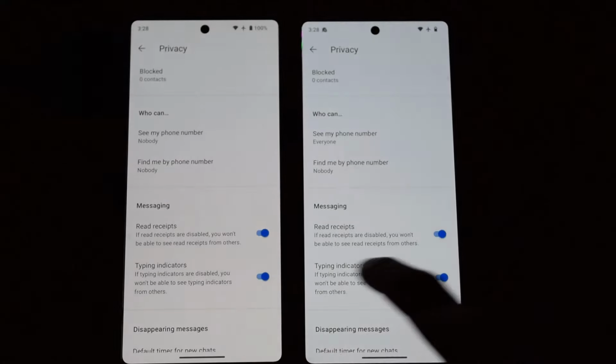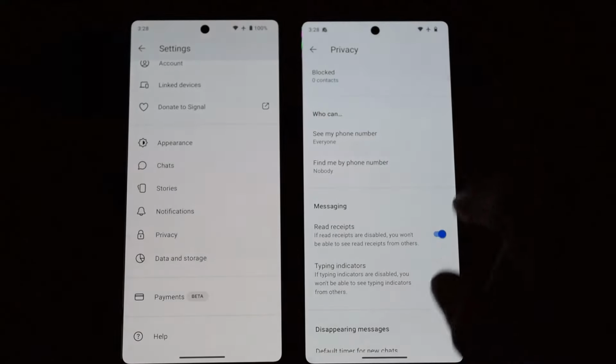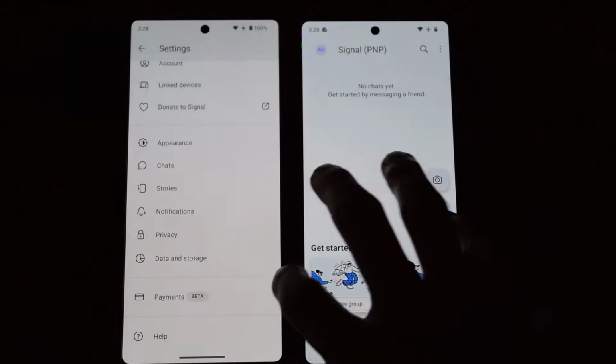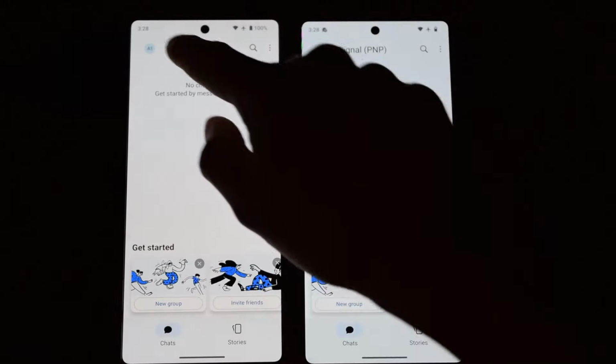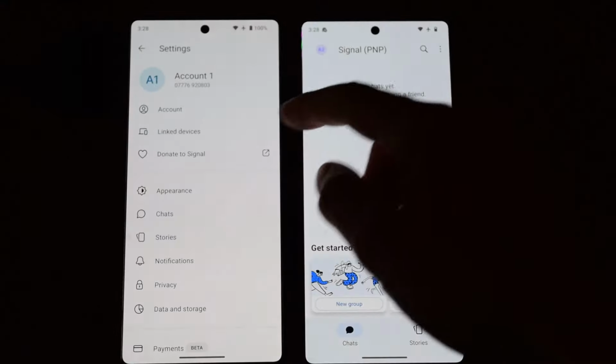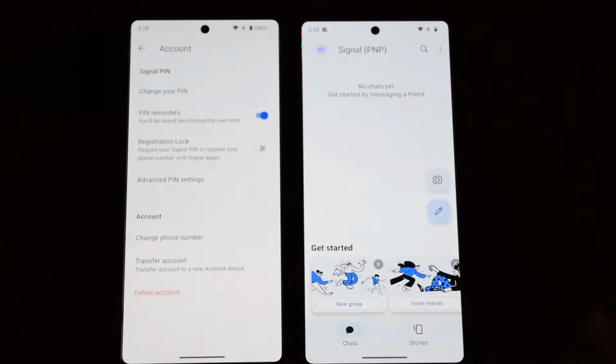So we're going to go ahead and go back. We're going to leave the find my phone number off for both of them. We're going to go back and on account 1, we're going to go and first make a username on account 1.